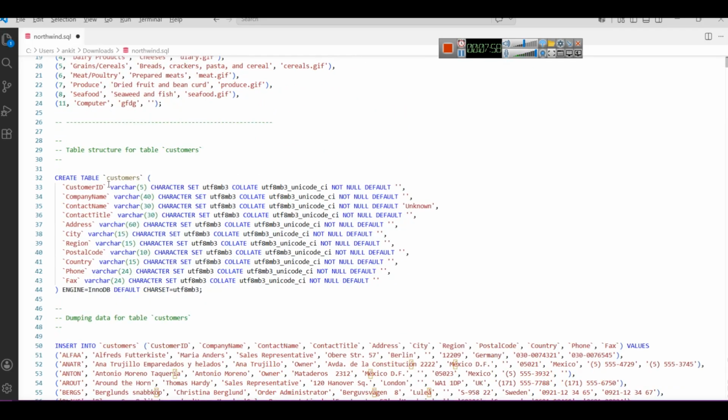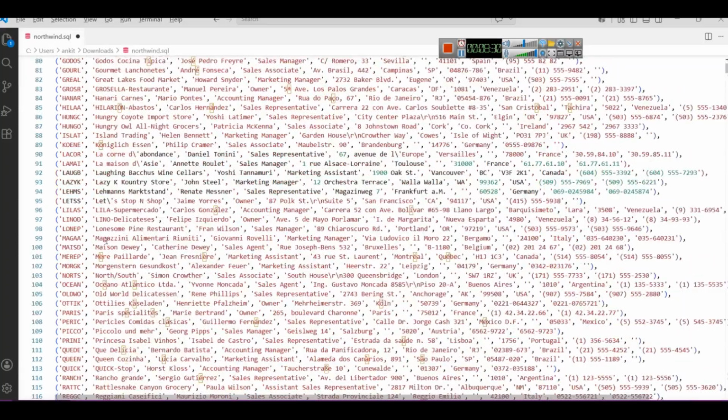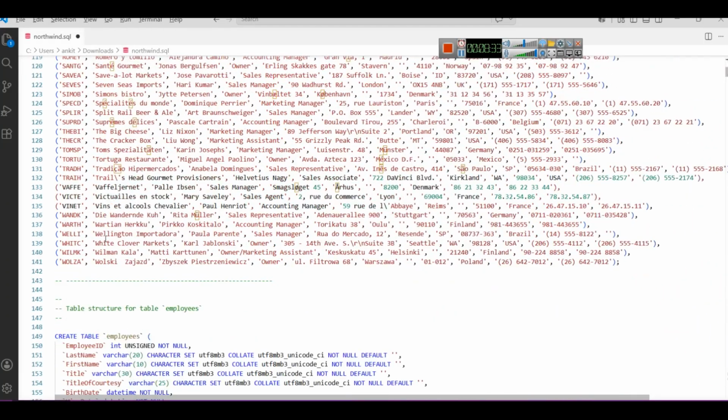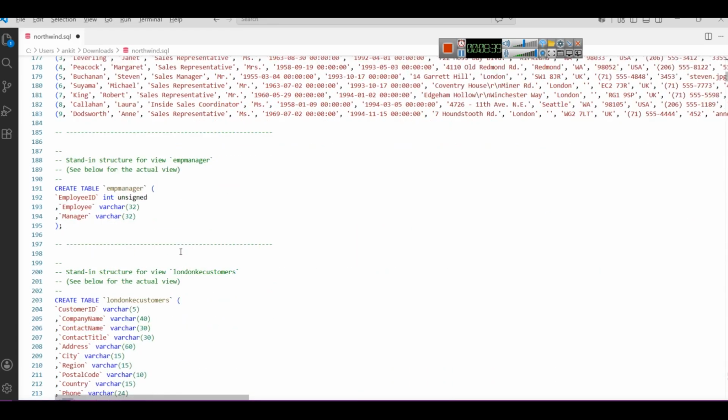In the similar way, create table customers. In every customer table we have customer ID, company name, contact title, address, city, region, postal code, country, phone and fax. If any one of you is not understanding, obviously we discussed create table commands in the previous class, so you can watch that. Now you are creating that, and now you are inserting these 91 customers. Then create table employees and inserting 9 employees.